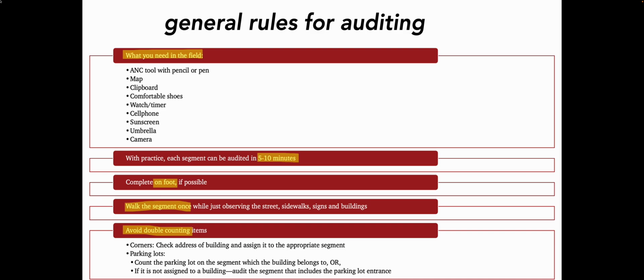Parking lots also have potential to be double counted. If a lot is associated with a building, count the parking lot on the segment to which the building belongs. If it is not connected to a building, audit it on the segment that bears the parking lot entrance.